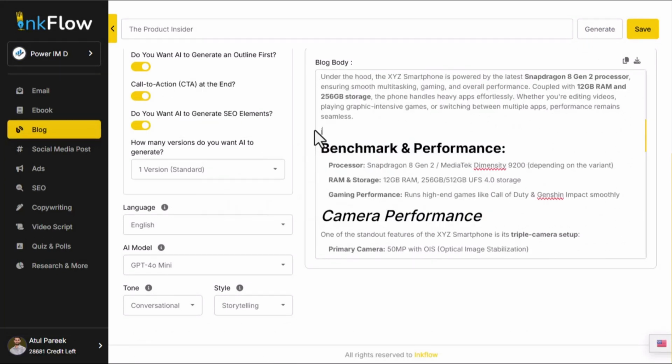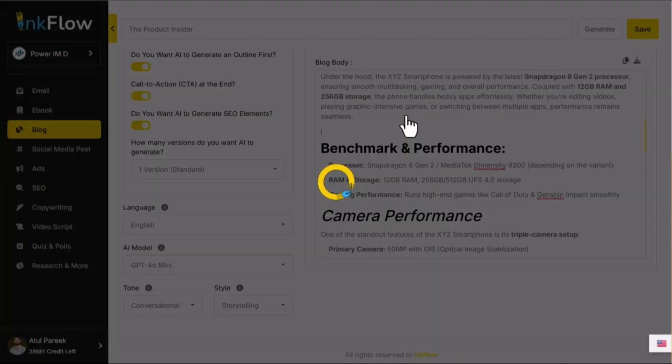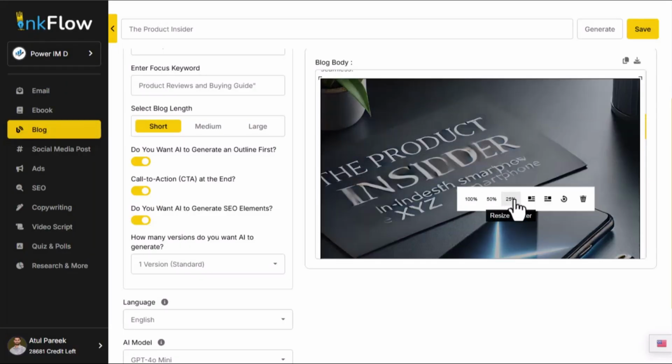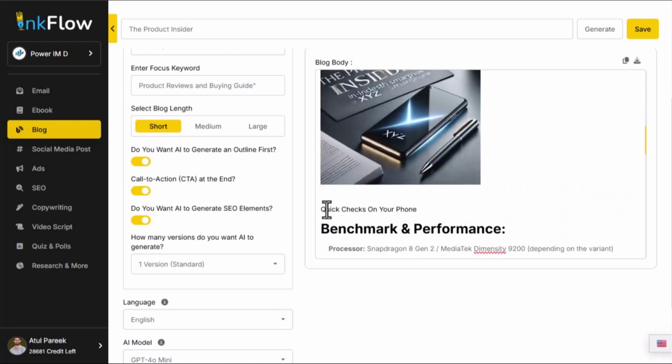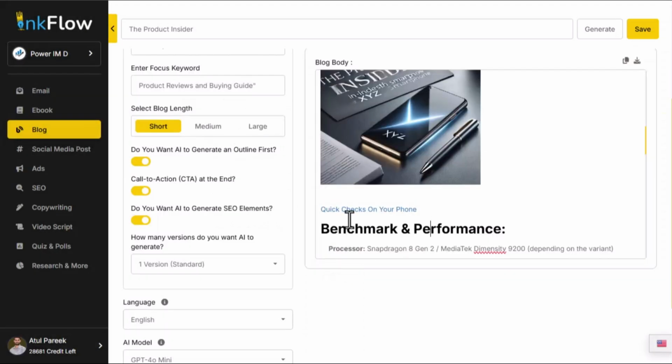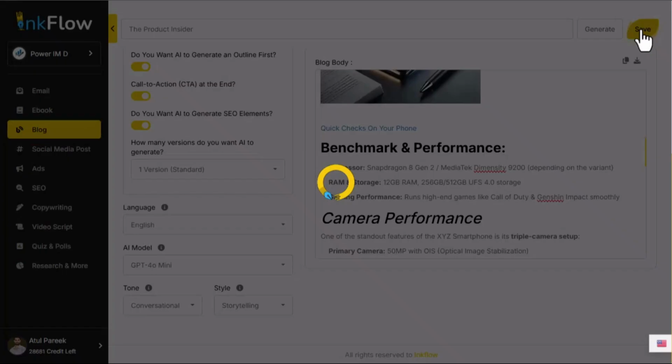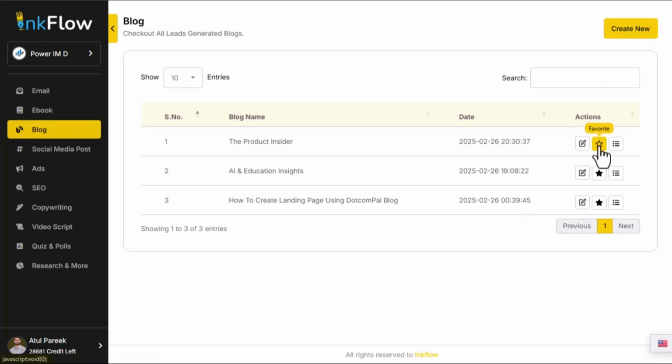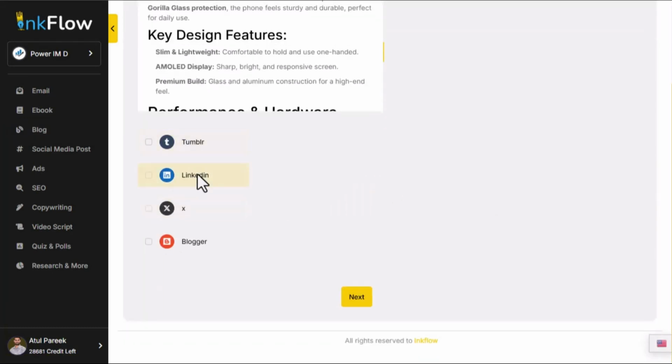Update images, links, and formatting. Download or schedule your post directly. Publish to Blogger and social media in one click. You are now on the blog listing page, where you'll find the Action button. Click on the Share button to instantly publish your blog post on Blogger and various social media platforms.